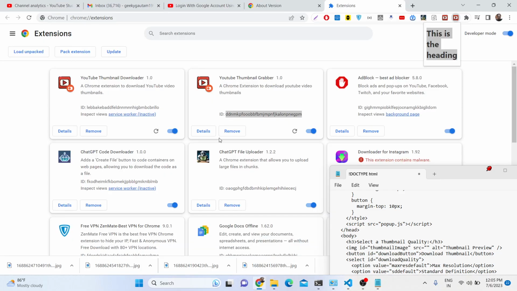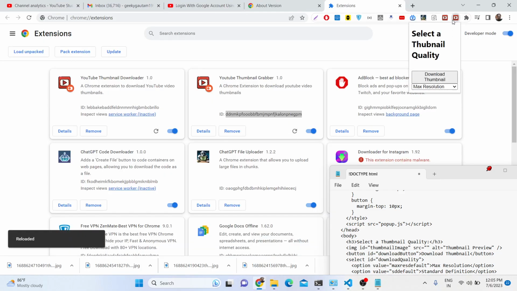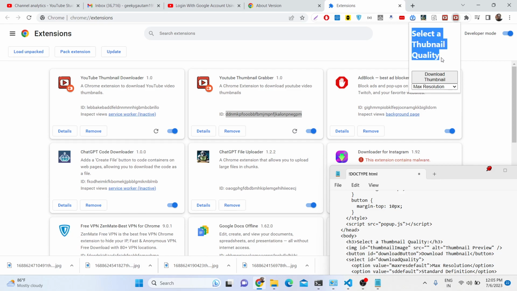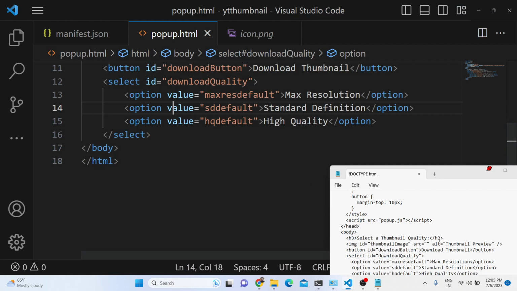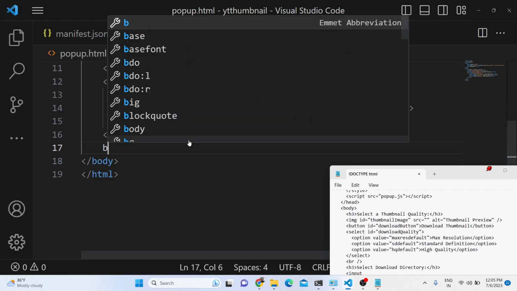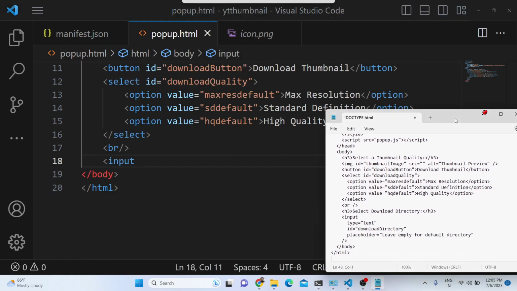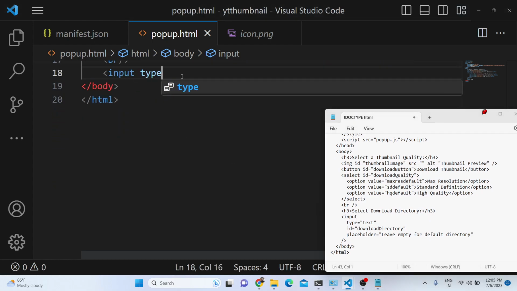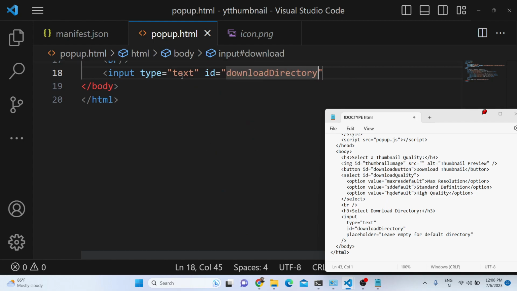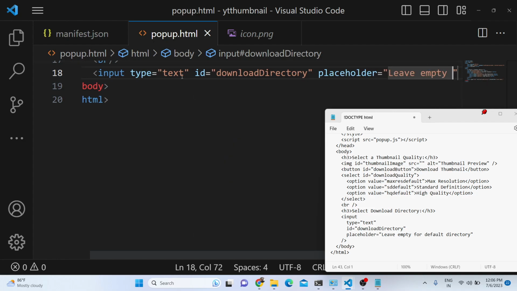Again I will refresh this. Now you will see we have a heading, select a thumbnail quality, this button, and maximum resolution, a drop down which contains three options. After this we will have a break tag and then an input field. Inside this input field you can enter the directory name in which you need to download the thumbnails. The placeholder says that if you don't enter anything, by default it will store it inside your downloads directory.